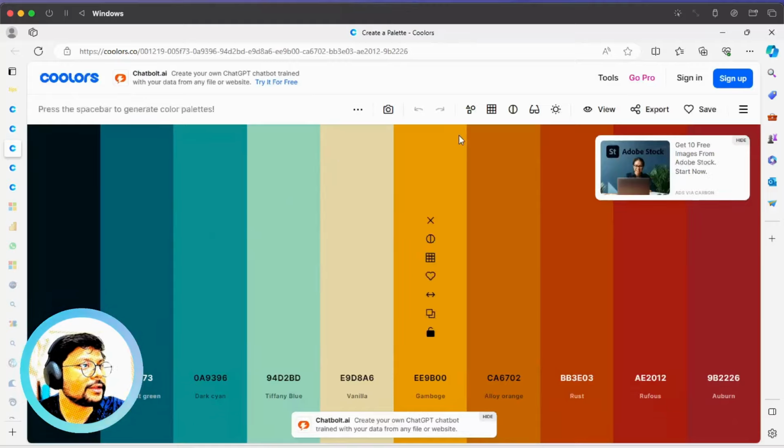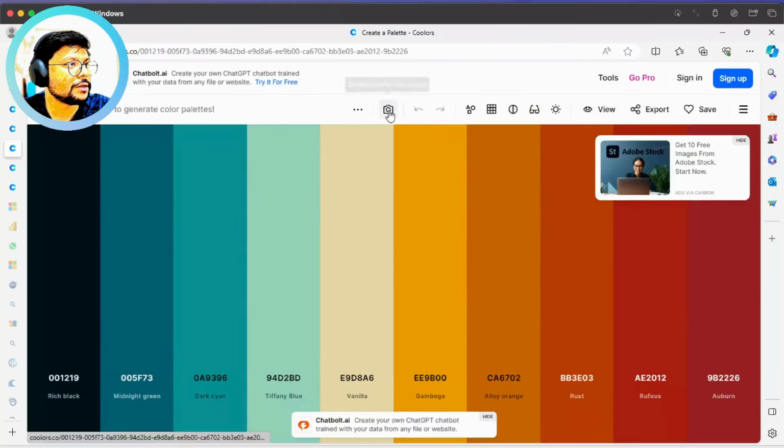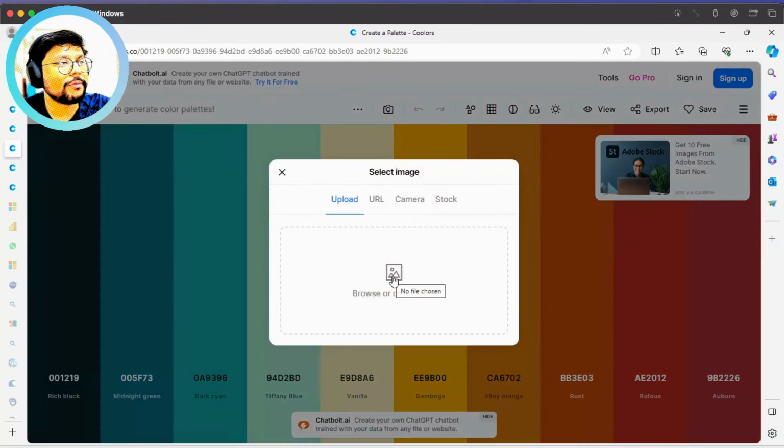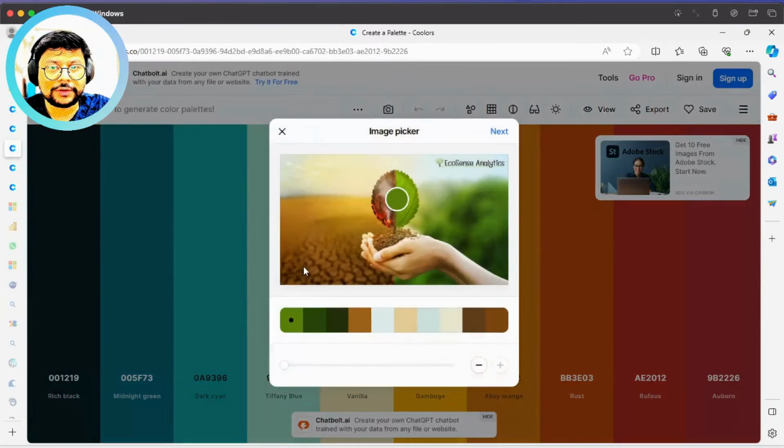Once you select this, you can see here Theme, then go to the camera icon and click on that. You can see the option to upload the image. Upload your desktop background image, or whatever image you want to use for your color palettes, and it will automatically pick the colors from your image.